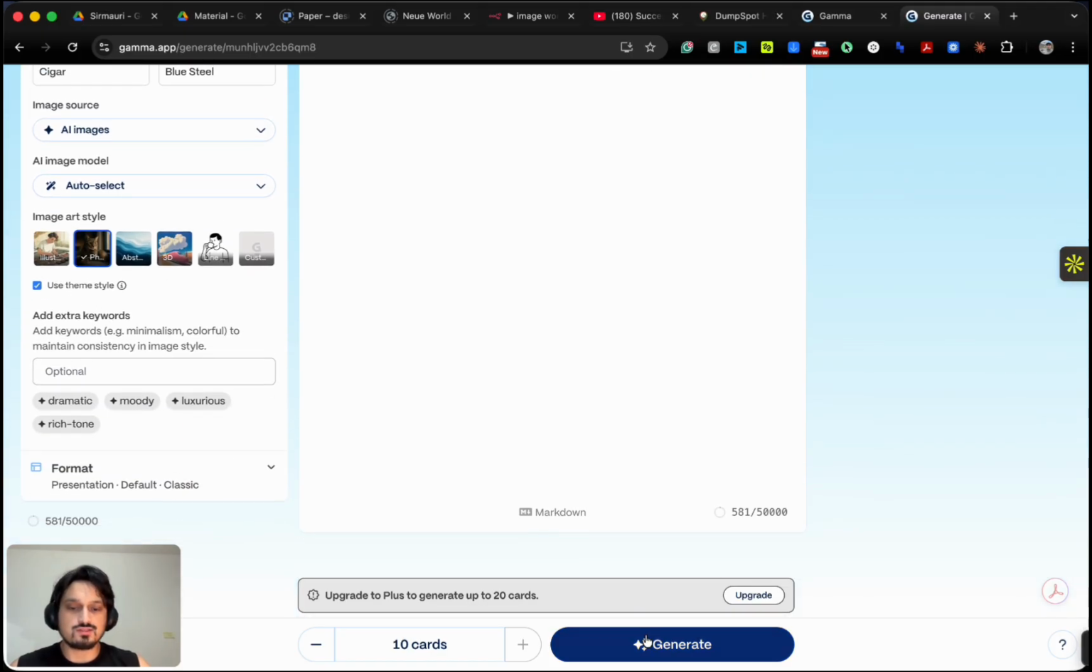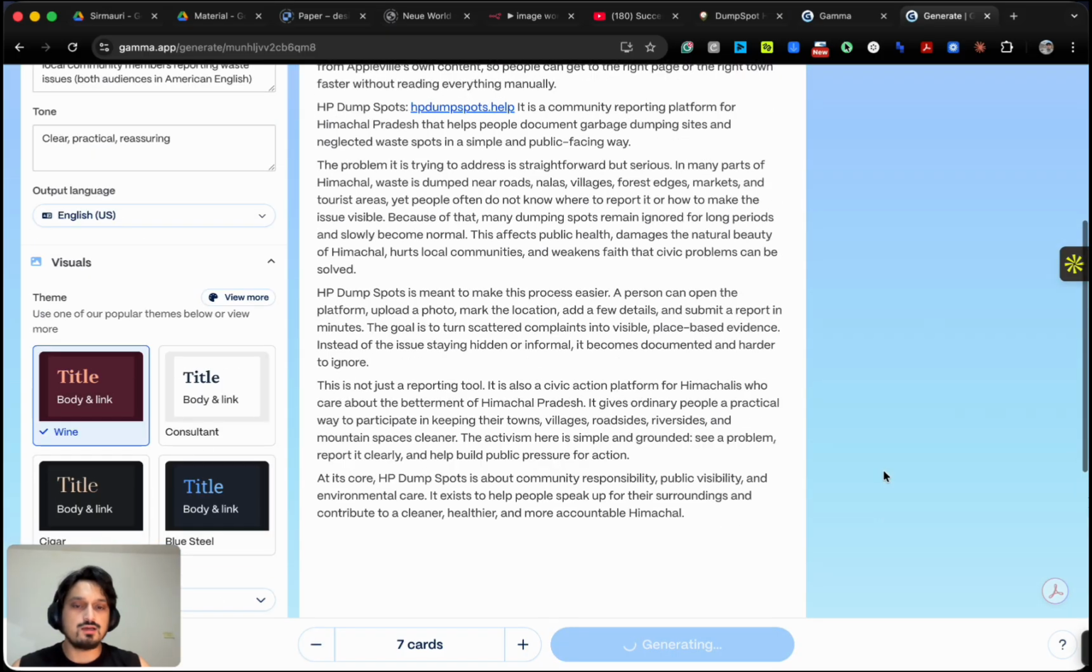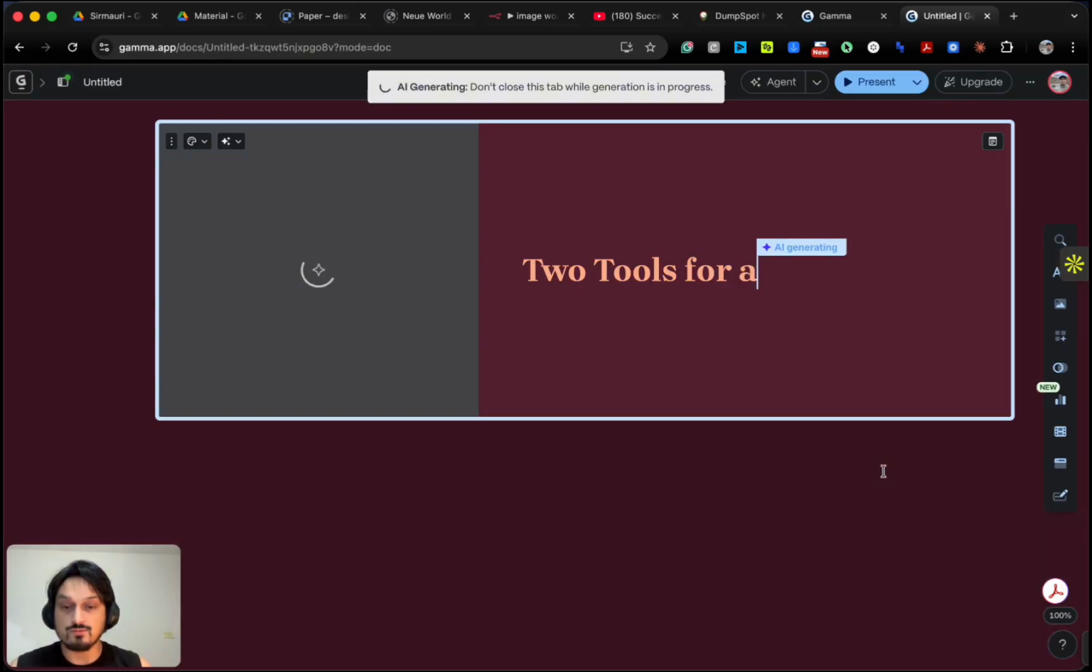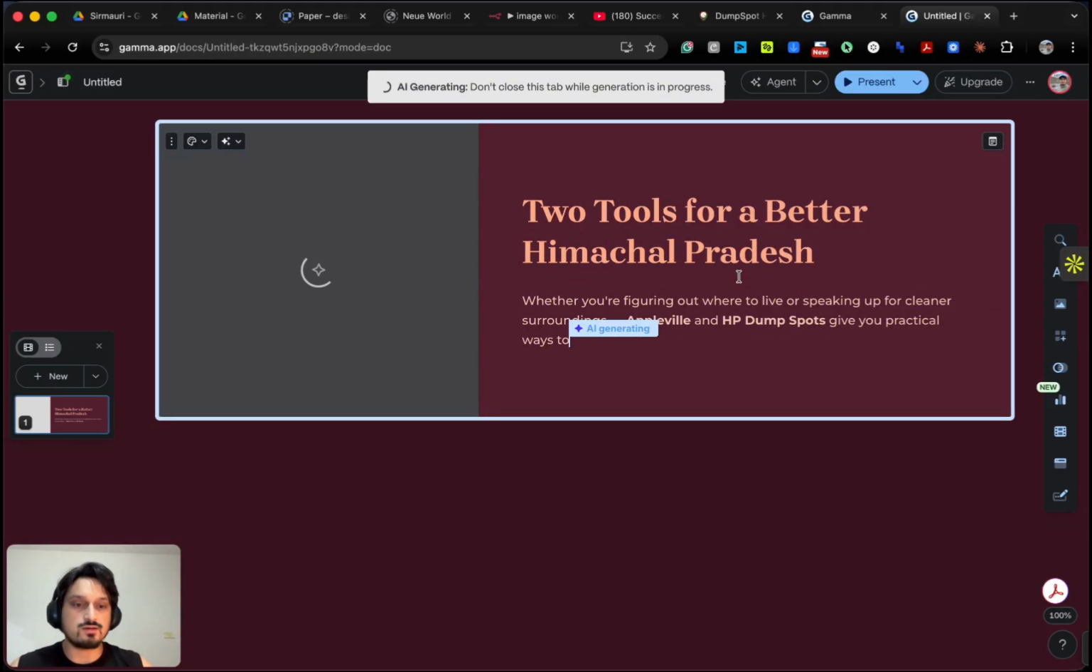And yeah, so let's click on generate. I want to have less cards, maybe 7 cards. Let's click on generate, and it will get started and generate the presentation, in our case in like 15 to 20 seconds, and that's very fast. So as you can see, it is writing right now.